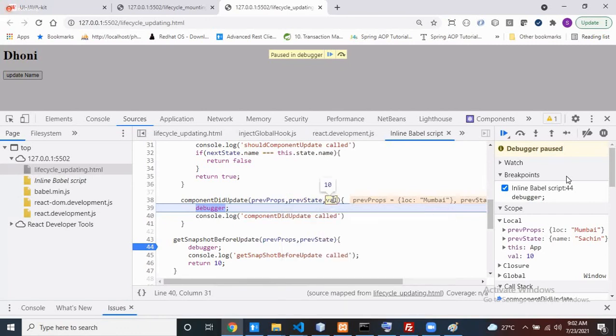See this value. This value is like 10. Where is this value coming from? Coming from this particular getSnapshotBeforeUpdate or not? Agreed? How is it going to work? Up here, okay or not?